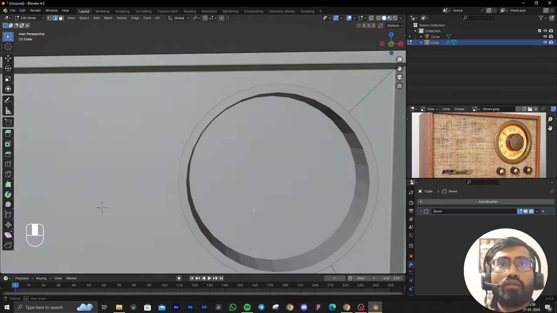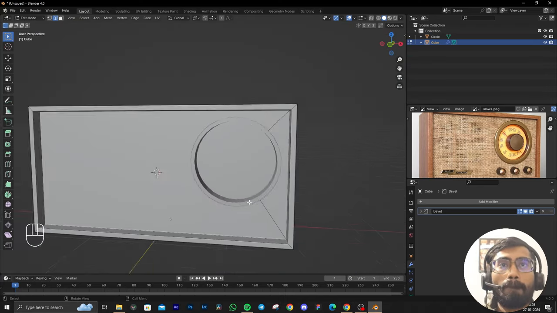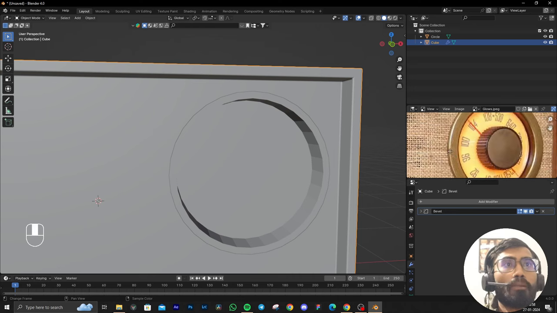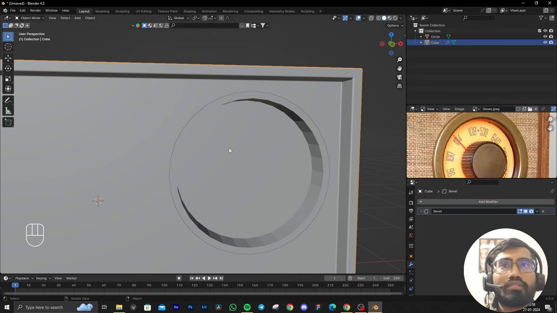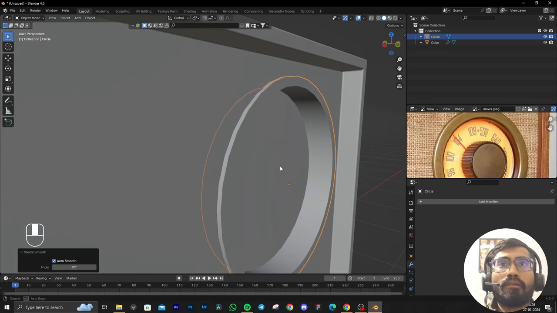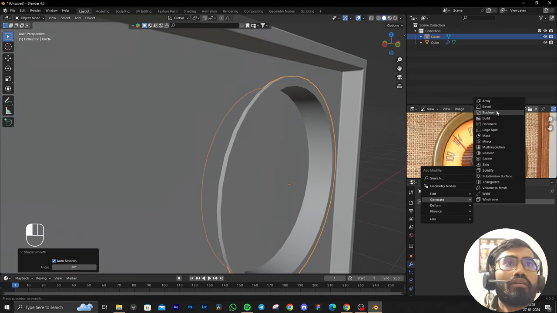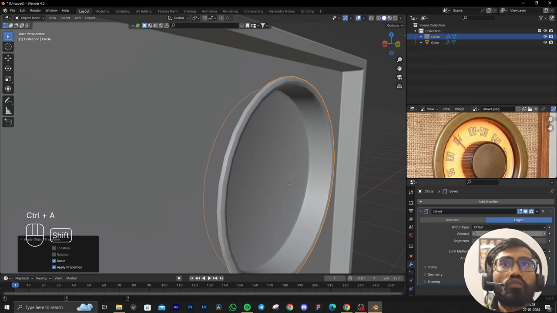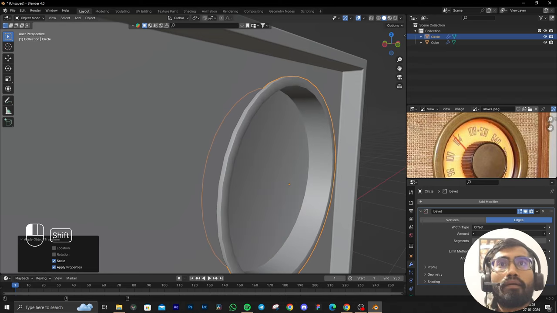Either way, we're not gonna need it, so it looks good. Then we're going to start working on the tile part, this one and this. Let me just shade smooth. I'm gonna hit generate bevel to put a bevel modifier. Scale 2 might be good, and something around here.